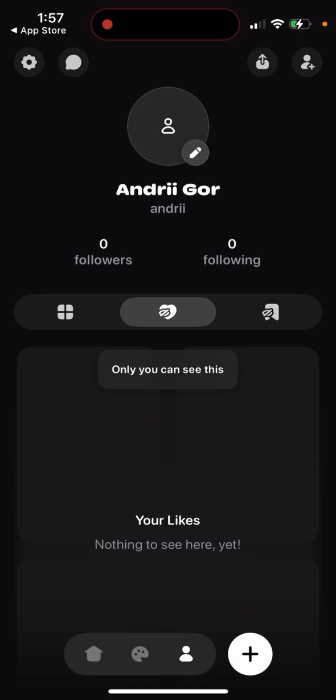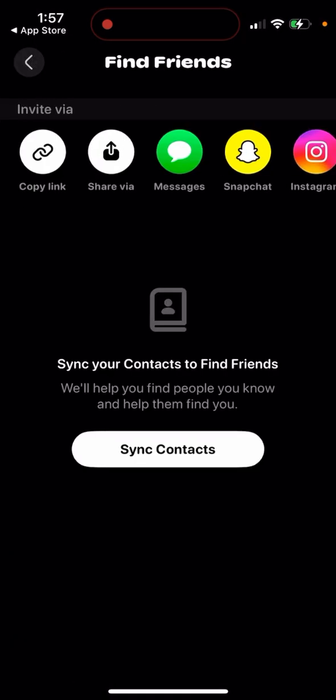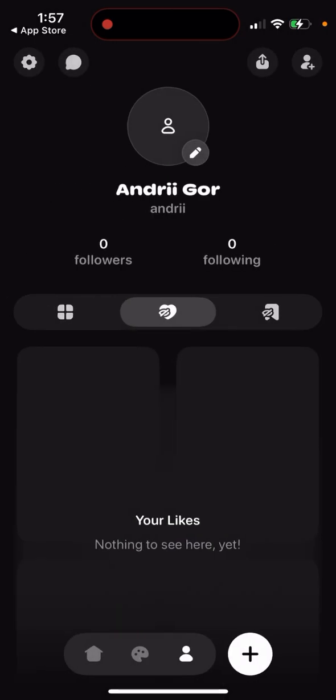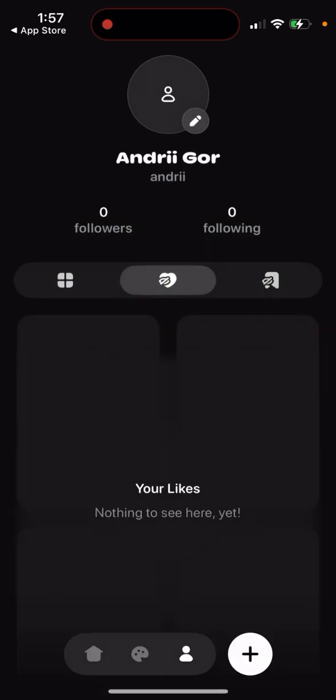Pretty cool viral app, and you can just find friends, add friends, you can share it. There are no invite codes or promo codes, and it seems there is no premium version, but yeah, super advanced AI GIFs.